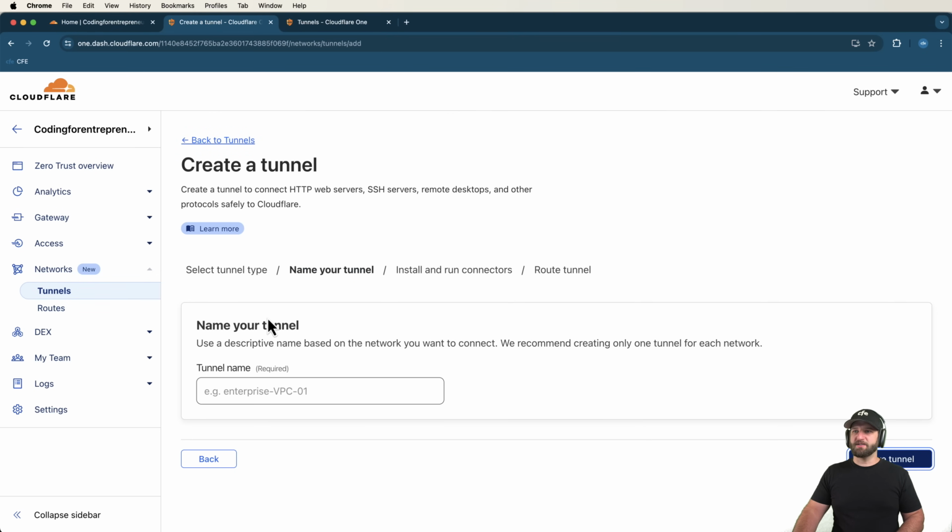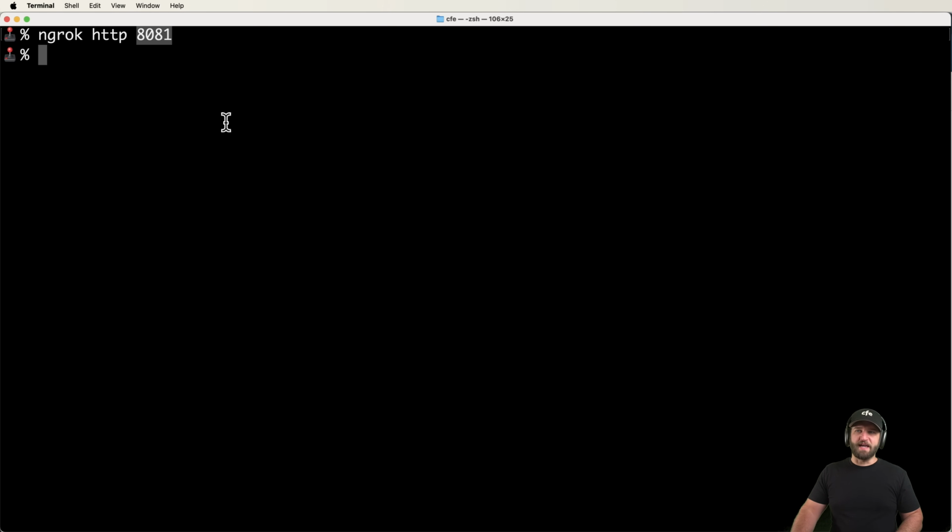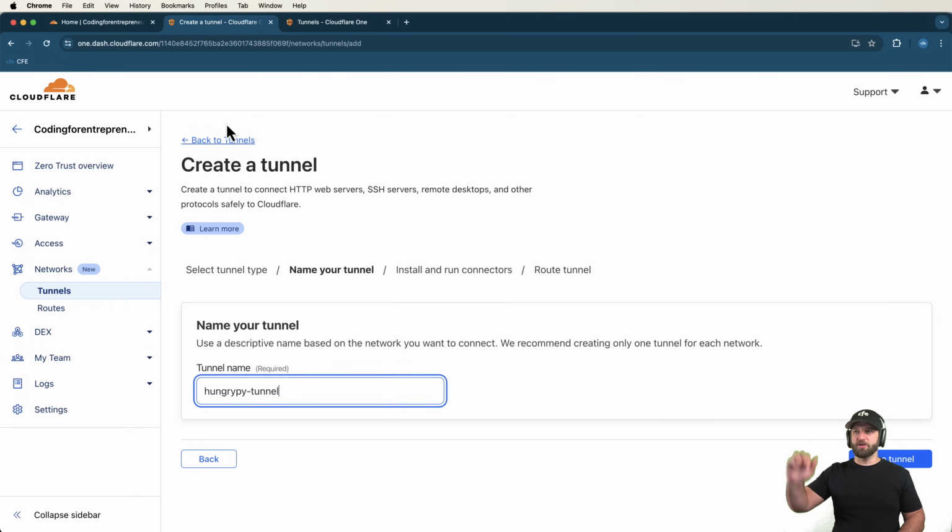So we'll go ahead and hit next, and we want to name this something. In my case, I'm going to call it my Hungry Pie tunnel. Now, I want to keep it very clear. You can reuse this tunnel on other projects. What's going to happen is it's going to tunnel to a specific port. So when you actually run a port, whether it's 8081 or whatever port you decide, whenever you run a service on that port, this tunnel will be in action. And we'll see that in the future as well.